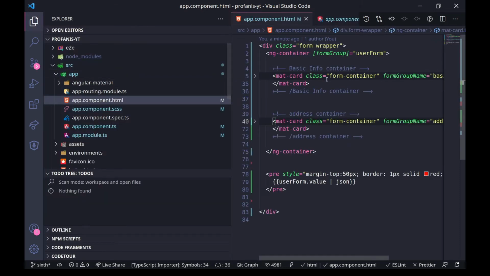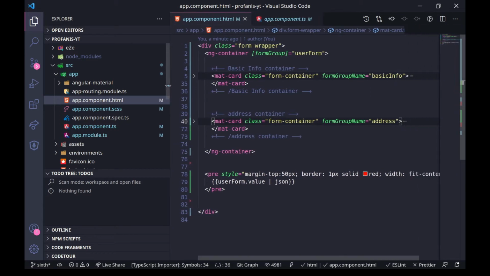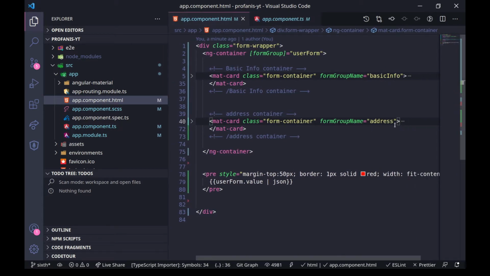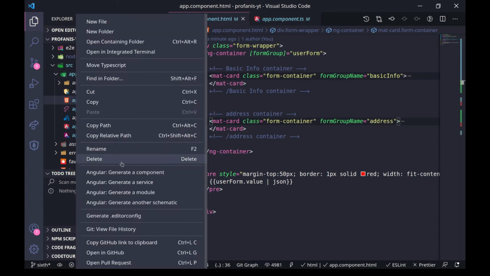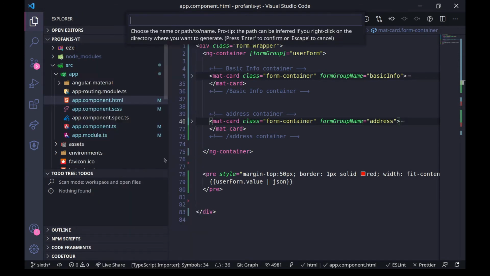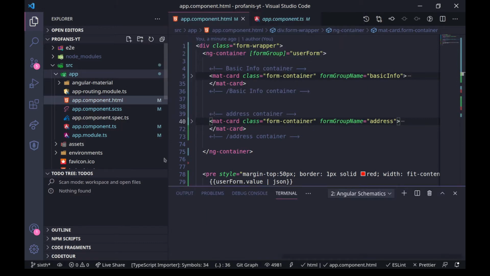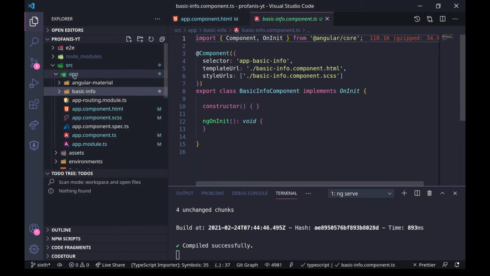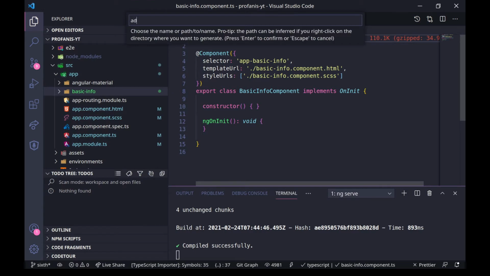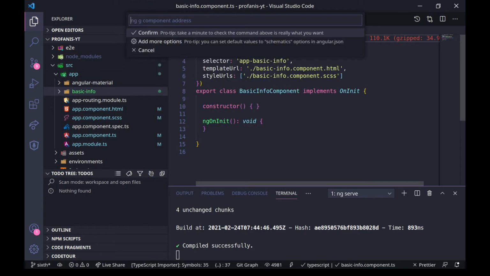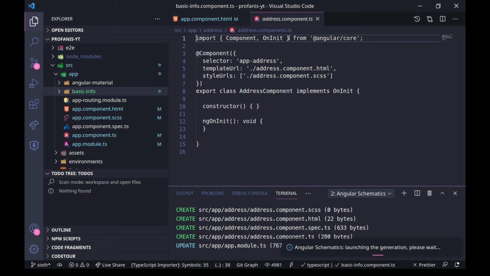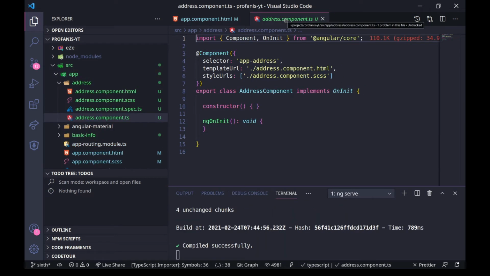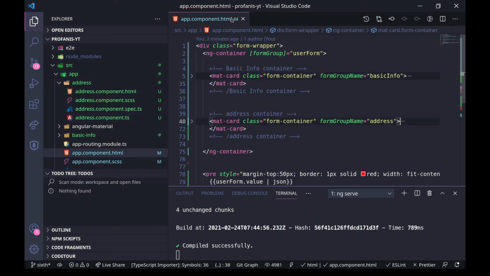First, we need to create 2 different components. The first for basic info and the other one for address. So let's create them. I will create a new component and name it basic-info, a default component, and I'm going to do the exact same thing for address. So here, generate a component, address. Nice. So we have 2 different components.